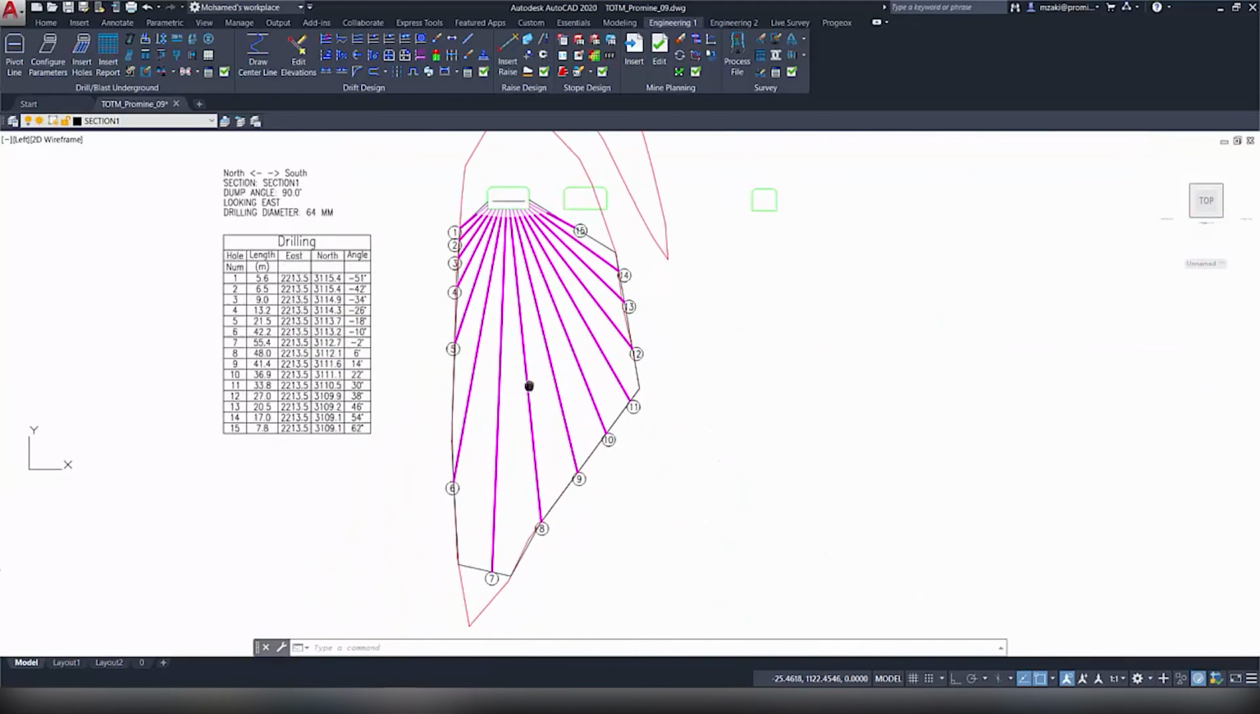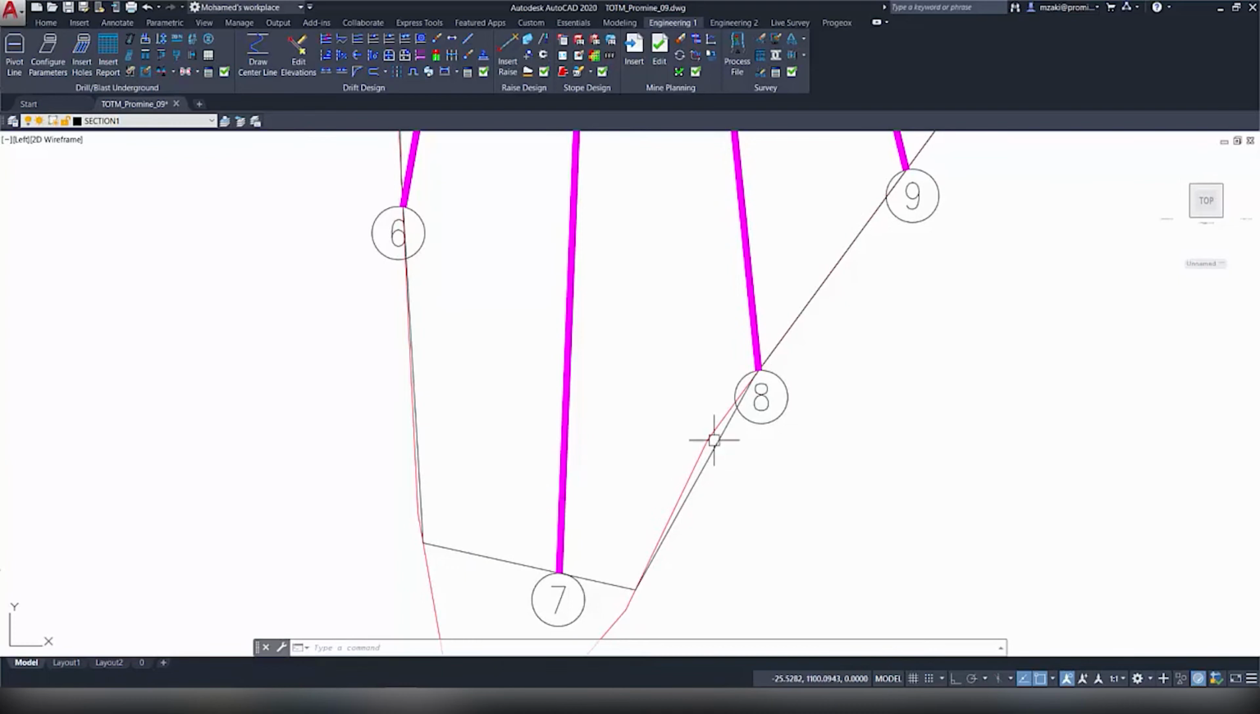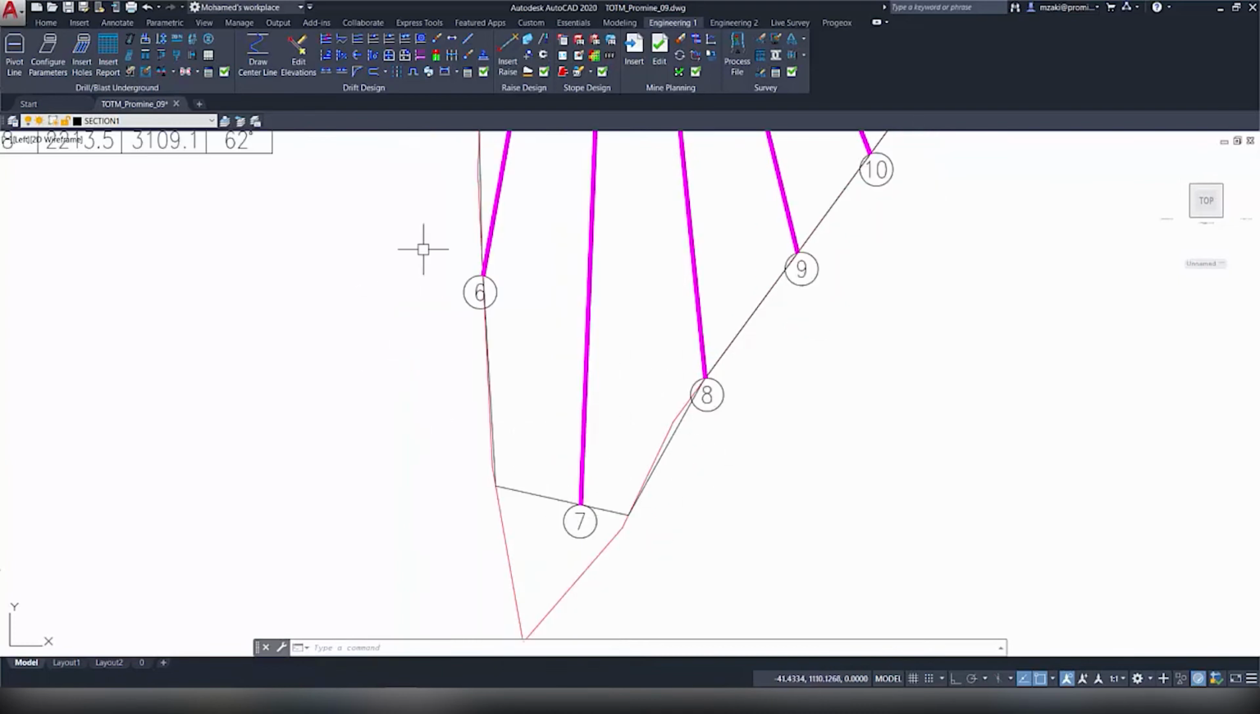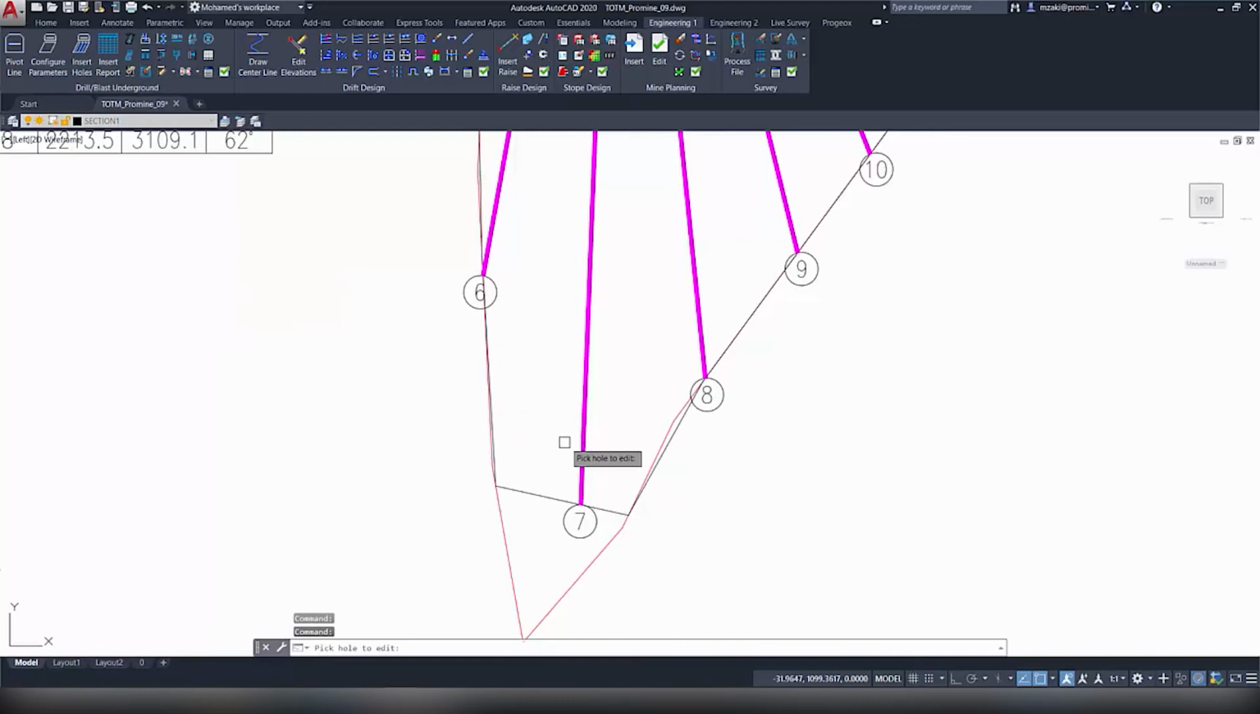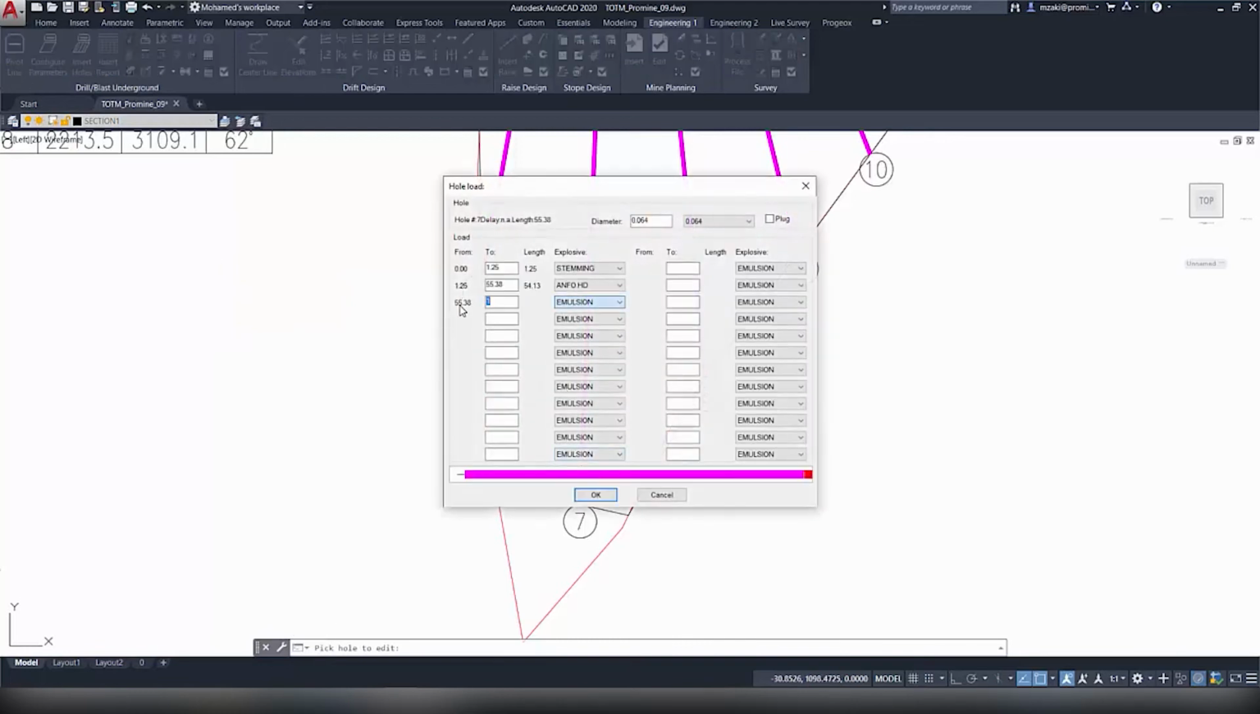Now down there, I don't have much blasting going on. So what I want to do is make sure that this absolutely goes off when the blasting starts. So I'm going to go to this drop-down list and choose Edit Charge. Now I'm going to come down there and select, and I'd like to insert 1 meter of emulsion.